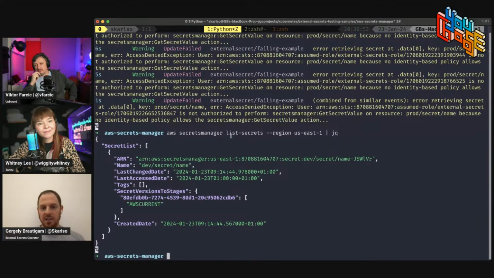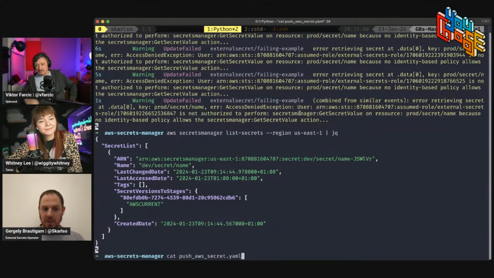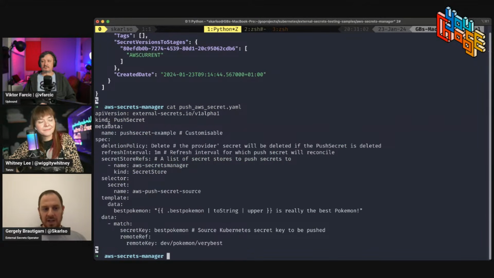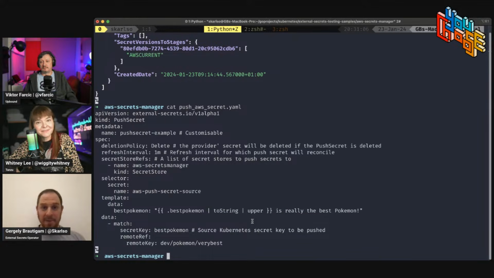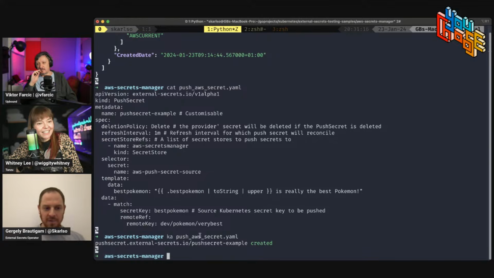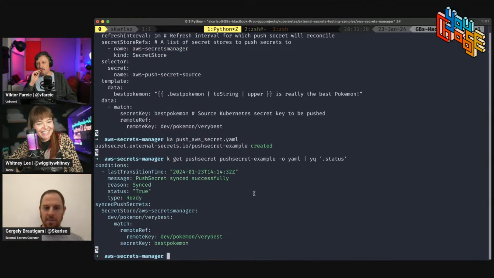So now I listed the secrets, so now we will push some secrets, which is the other way around, of course. If you see, I defined the push secret, and this is really powerful stuff. You can use templating in push secrets and external secrets and whatnot. Templating lets you modify the outcome or the income that you will get on the secret. So I have a Pokemon secret, which is a single character like Pikachu, and I'm modifying it. That is really the best.